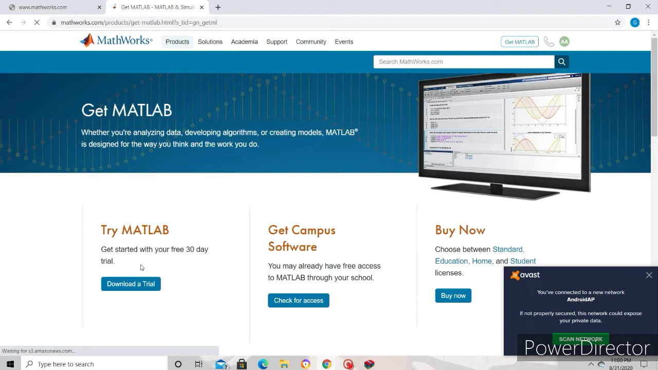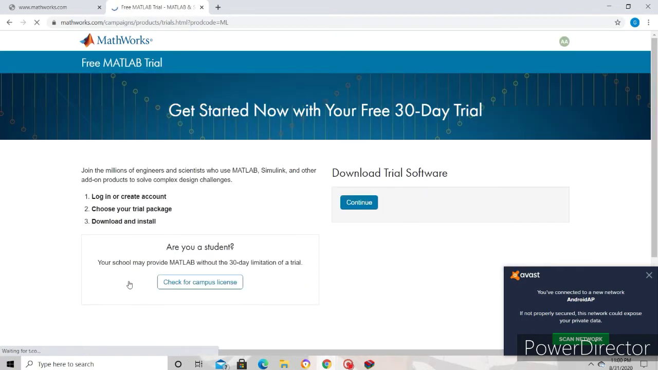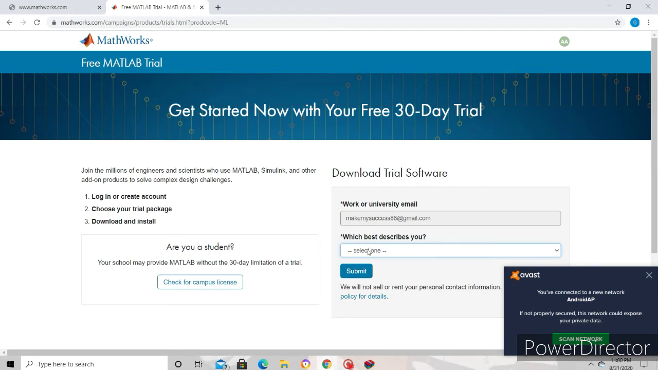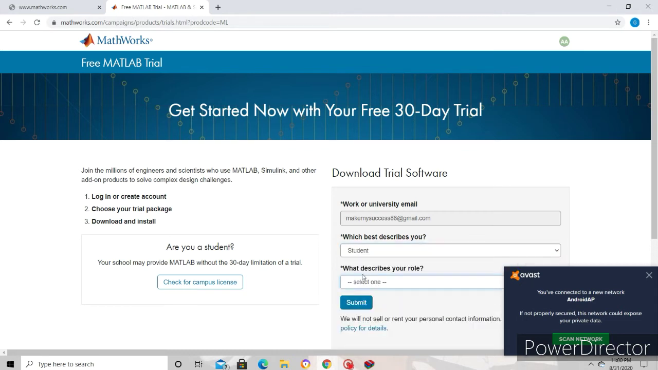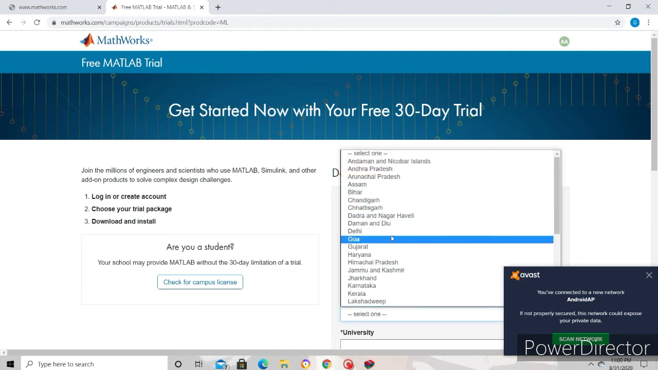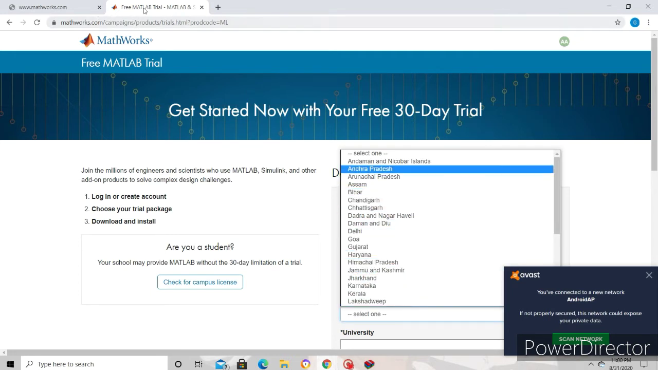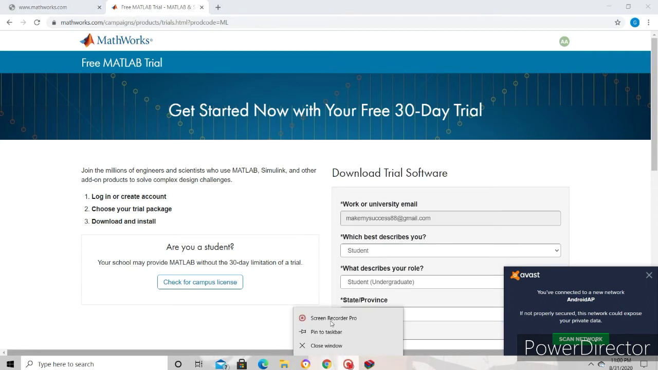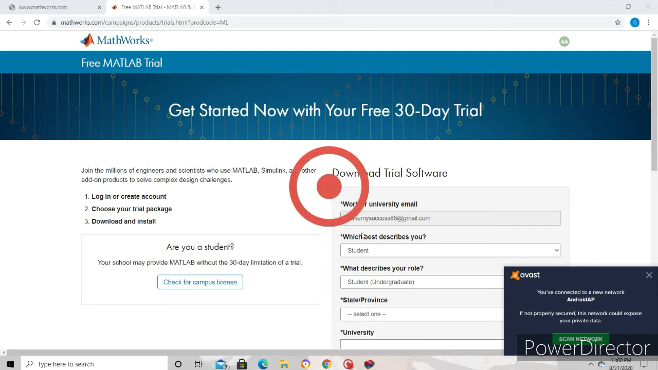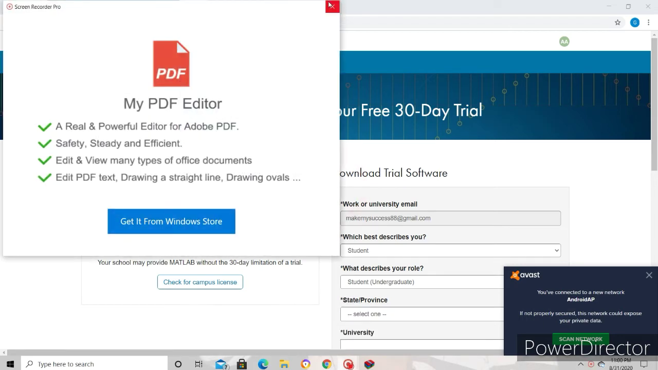Next step is we have to get access to MATLAB. To do that, click on Try MATLAB for 30 days free trial. Next, enter your details under Download Trial Software. After entering all these details, click on 30 days free trial. Then you will get access to MATLAB.